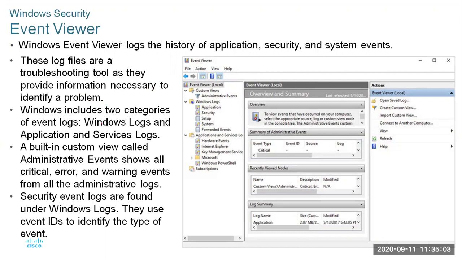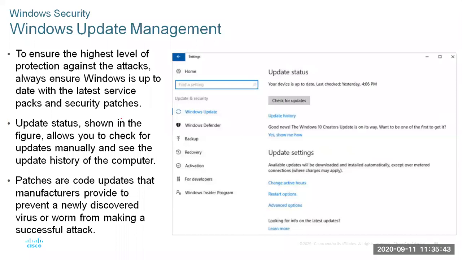So Windows indicates two categories of event logs. We have the Windows logs and we have the application and service logs. This is the application and service logs, and this is the Windows logs. All logs that have to do with a particular application and the services being run come here. And all logs that have to do with the machine itself, the operating system itself, come here. So if there's a problem, you can always check that.